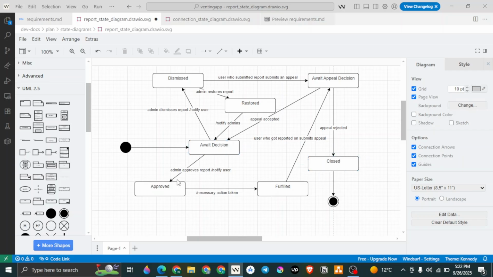You can also submit an appeal under approved state. So in approved, the report could be about a reported post or it could be about a message that you sent to someone and they reported the message. So if the report is approved, that means the person who reported that thing is right, then it gets fulfilled, which means either the post is taken down or you are blocked from messaging that person. And after that, you can also submit an appeal saying, hey, this was unjust.